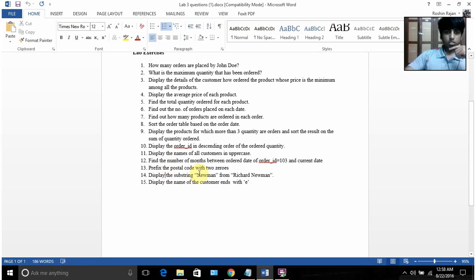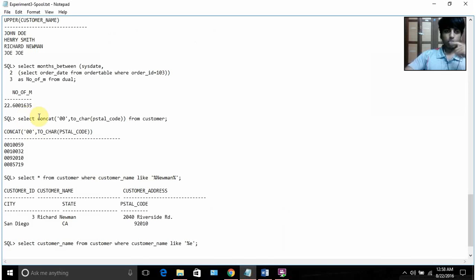Then you have prefix. To prefix the postal code, we use a CONCAT built-in function. You concat 00 with the postal code. To concat 00, you need to convert it into a character using a TO_CHAR built-in function. Then you concatenate it, then you display it.